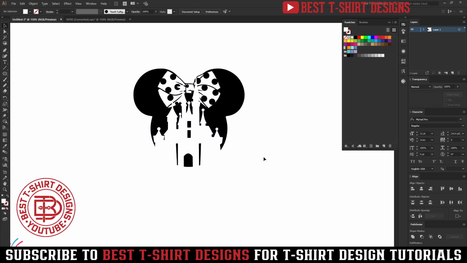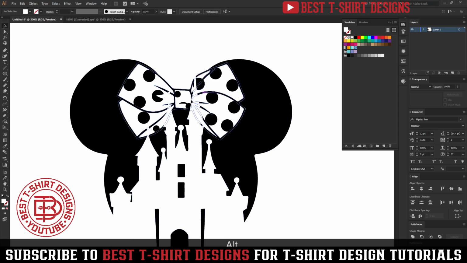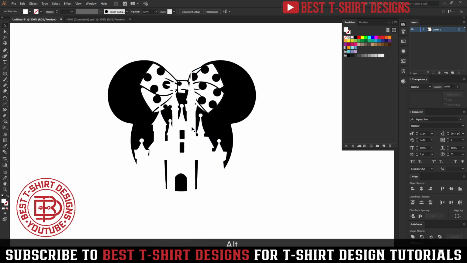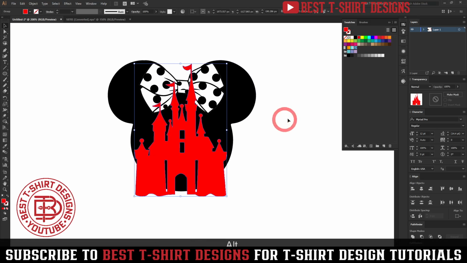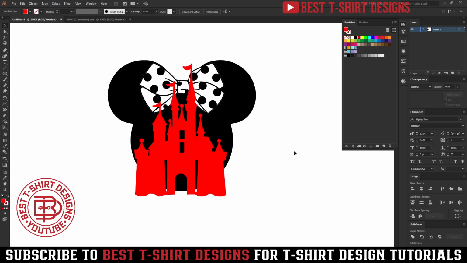So this is how it is looking. Now as you can see, this is looking good from this area, but it is overlapping with my bow here, and that is what I don't want. If I change the color here, it will be easier to see. So you can see this is how it is looking, but I want this to be on the Mickey Mouse head only, not on the bow.